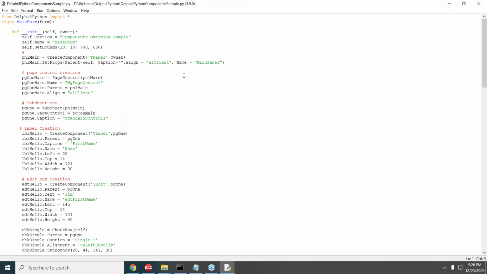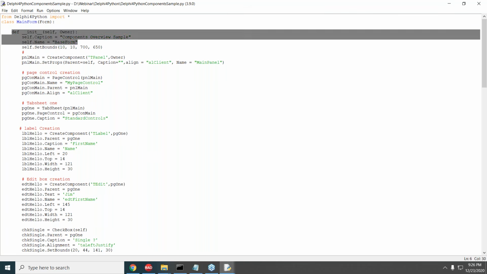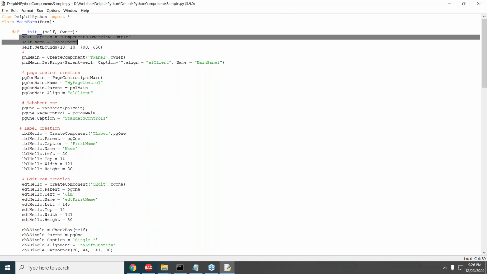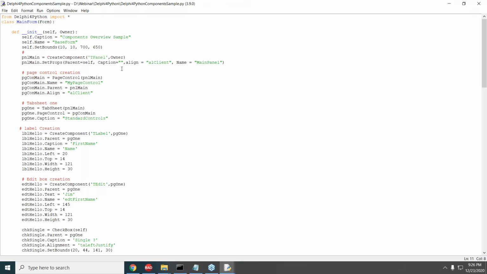See here, I have a form. I just imported this Python extension module, Delphi for Python. I have defined the constructor here, made the form caption, and then, you can use two ways to create a component. I use CreateComponent, or you can directly use the component name, PageControl, and then the owner I can put here.